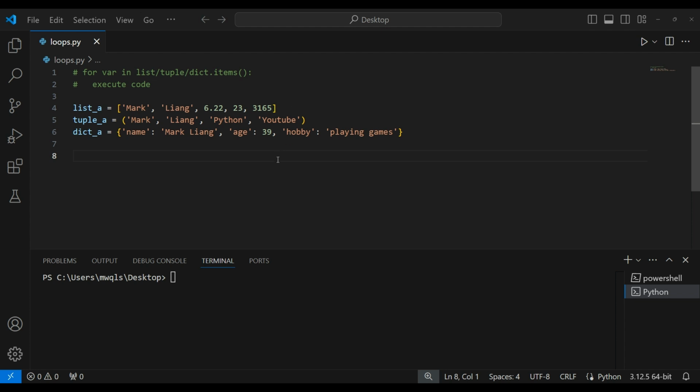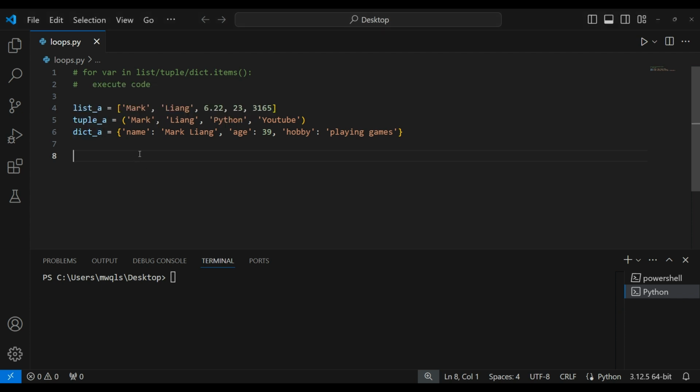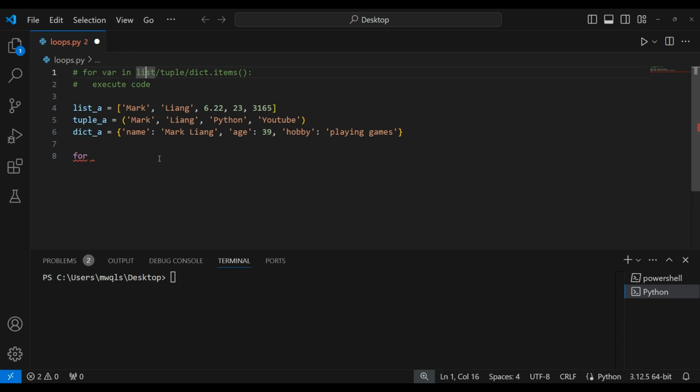The for loop is also known as the for each loop in other programming languages. It works by accessing each item in a data collection, in a list, a tuple, or a dictionary. So we start with the list. The format is for variable name in the list or the tuple, execute the code. So I'll do a sample for the list. For i in list A, print i.